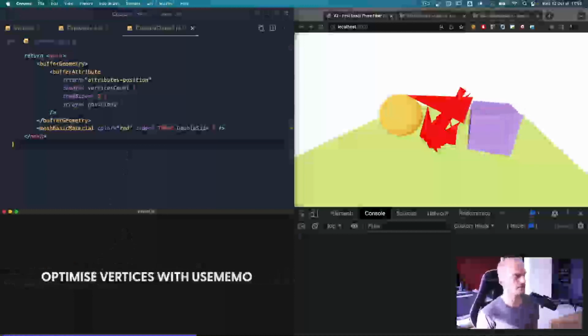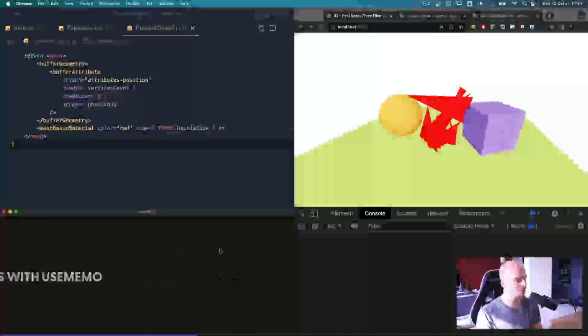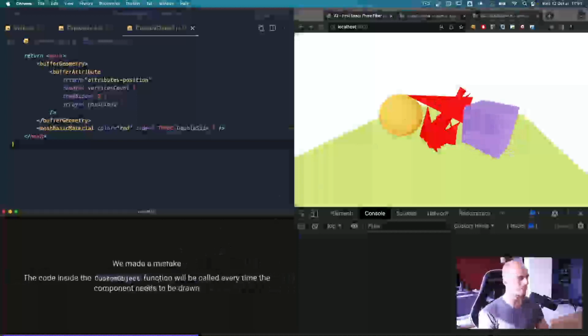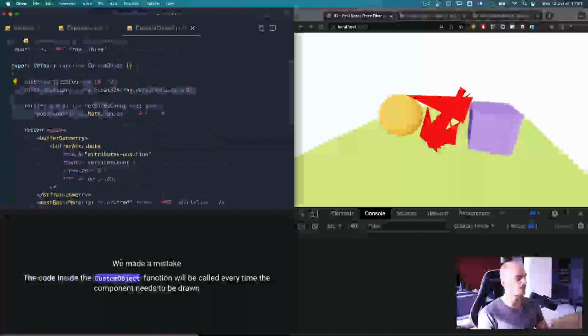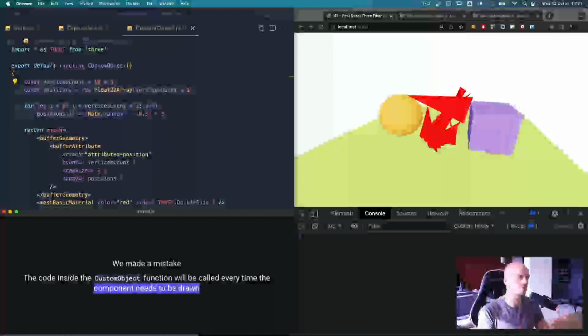Next, optimize vertices with useMemo. Yeah, this one is interesting. Remember useMemo? We're going to use it right now. We made kind of a mistake. The code inside the custom object, so I'm talking about this code, will be called every time the component needs to be drawn, needs to be rendered. It's more like render, not really drawn. So every time there is a state, a reactive data that changes, this code will be called again.